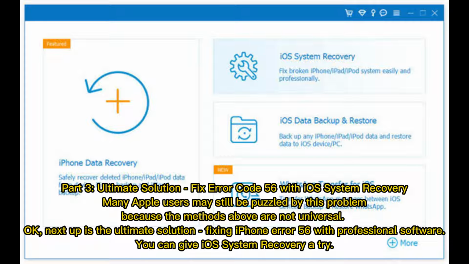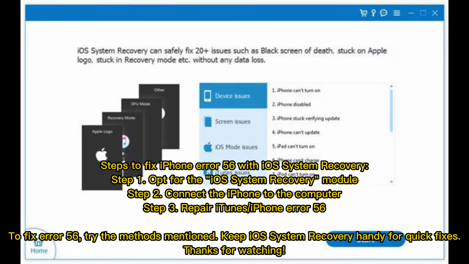Part 3. Ultimate solution: fix error code 56 with iOS system recovery. Many Apple users may still be puzzled by this problem because the methods above are not universal. Okay, next up is the ultimate solution: fixing iPhone error 56 with professional software. You can give iOS system recovery a try. Steps to fix iPhone error 56 with iOS system recovery.